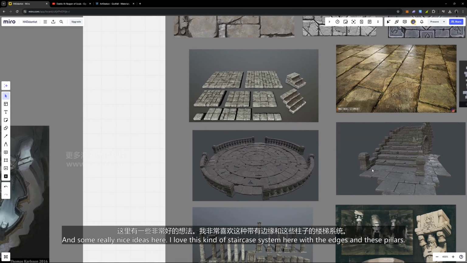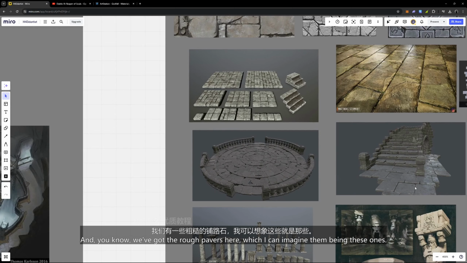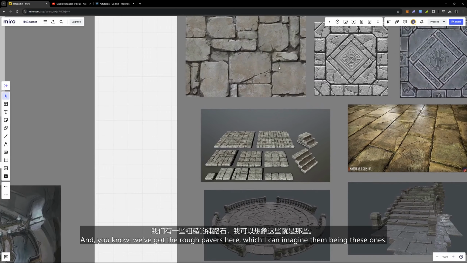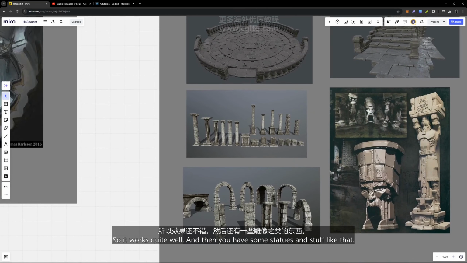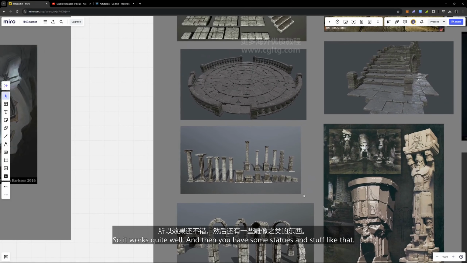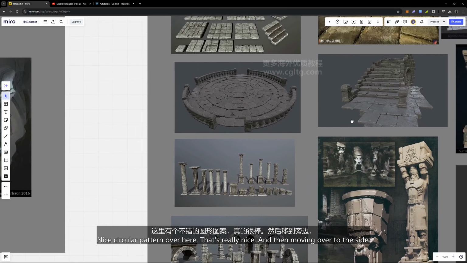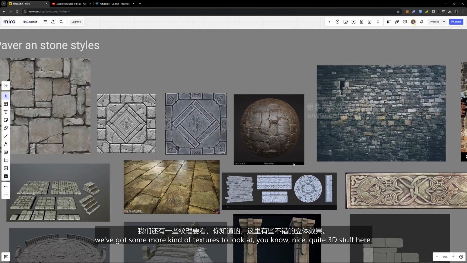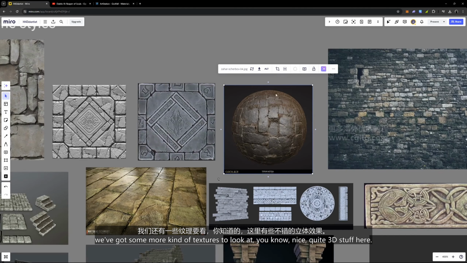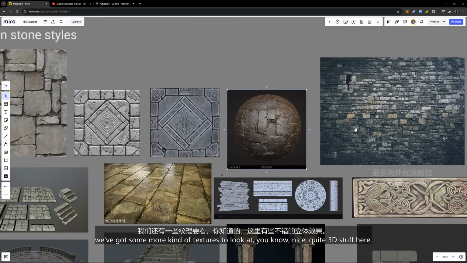Yeah, I love this staircase system here with the edges and these pillars, and we've got the rough pavers here, which you can imagine them being these ones. So it works quite well. And then some statues and stuff like that. Nice circular pattern over here. That's really nice. And then moving over to this side, we've got some more textures to look at, nice, quite 3D stuff here.